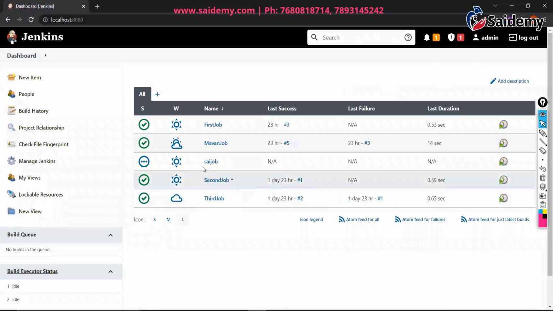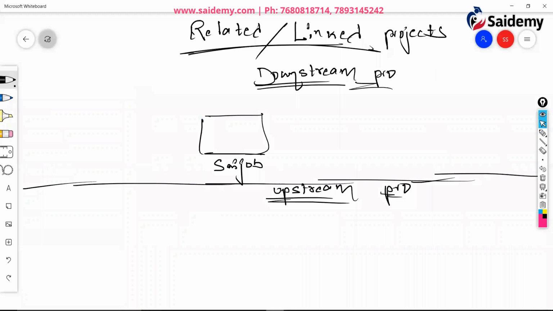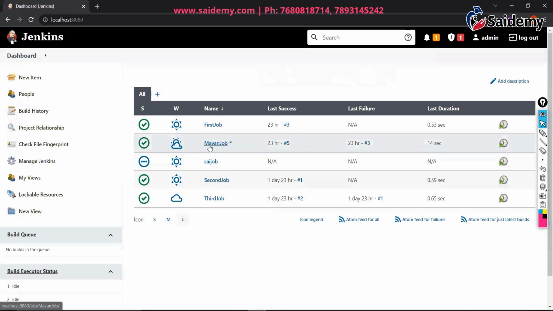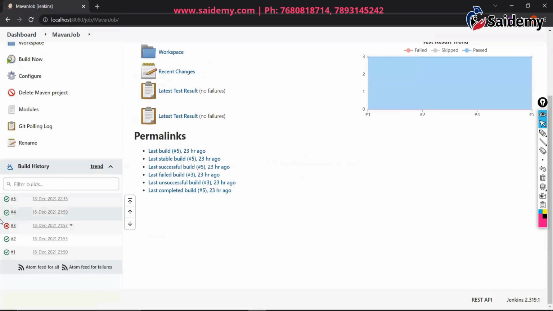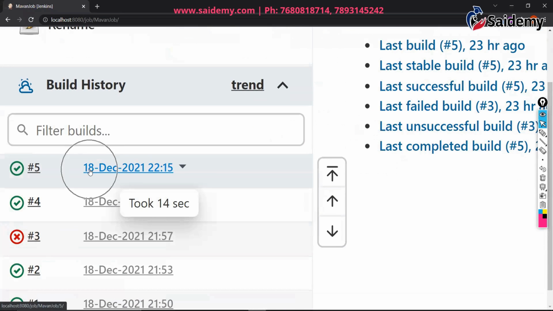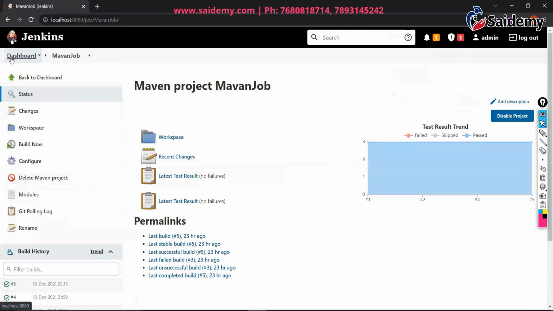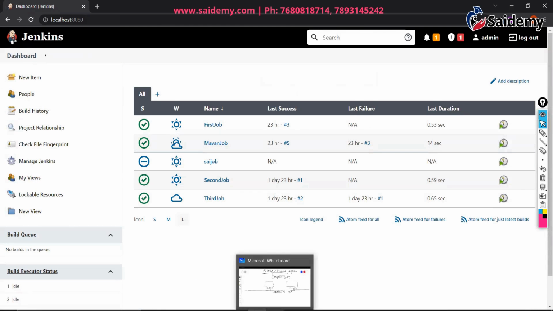I need one more job, right? Let's take an existing job, Maven job. Observe carefully. If you go inside Maven job, the last build occurred yesterday, 18th December. Today's date is 19th. So the last build occurred on the 18th, yesterday. Just remember that. So two jobs are there. One is Sai job and one is Maven job.